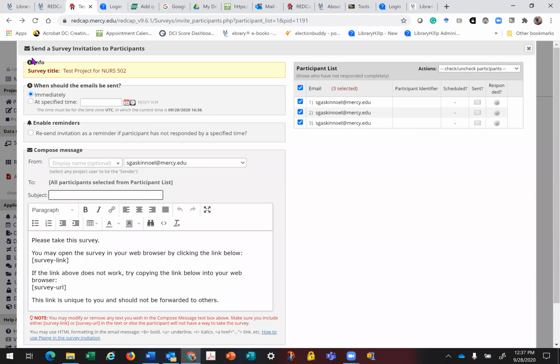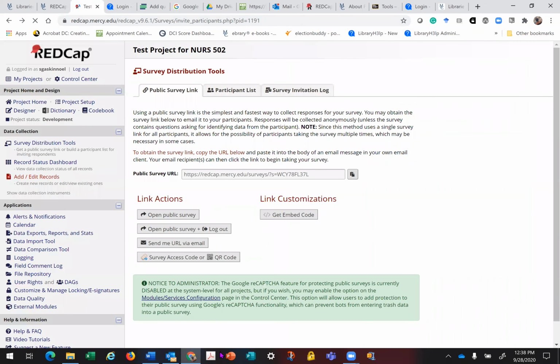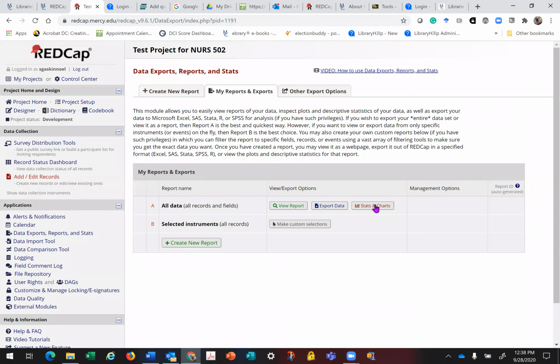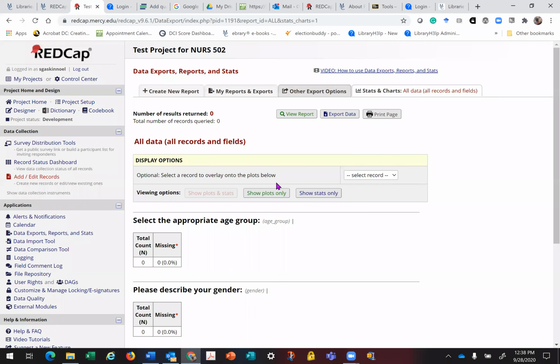Why aren't you going back? My computer is very slow for some reason. Once you've collected your 10 surveys, you're going to come back in and you're going to go to stats, data exports, reports, and stats. Stats and charts. And you can export your data.